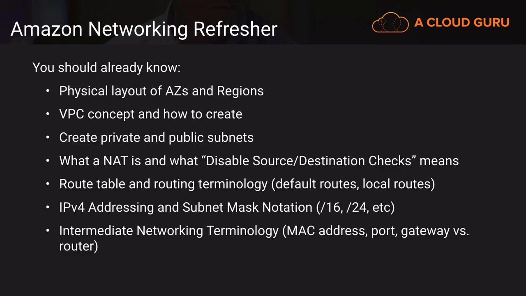And you should also know some intermediate networking terminology like what a MAC address is, what a port is. You should know the difference between a gateway and a router.